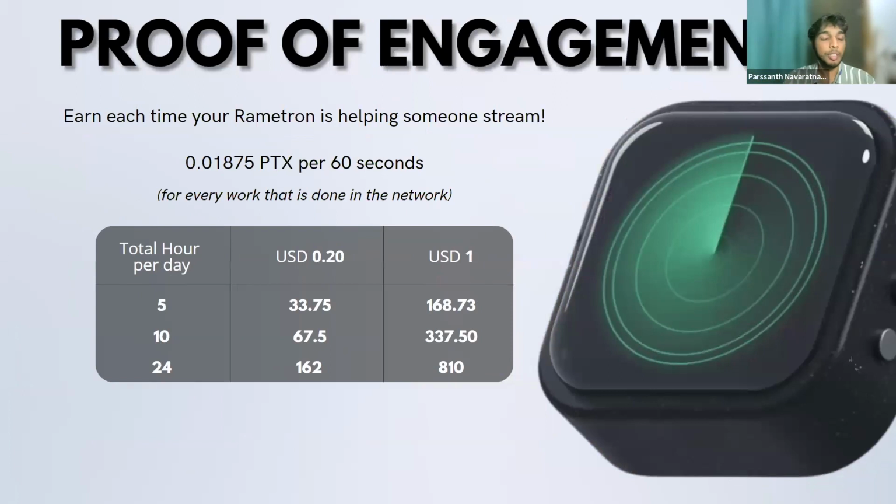So now this is proof of engagement. Earn each time your Ramatron is helping somebody stream, right? Every time your Ramatron is chosen to help somebody stream, you will be earning 0.01875 PTX for every minute for all the work that is done in the network, okay? So this earning is if your Ramatron is chosen to help somebody stream, and you'll be rewarded every minute. So let's just say you have been helping people stream for 5 hours in a day, you're earning 33.75 USD. At a value of 1 USD per PTX, you'll be earning 168 USD.